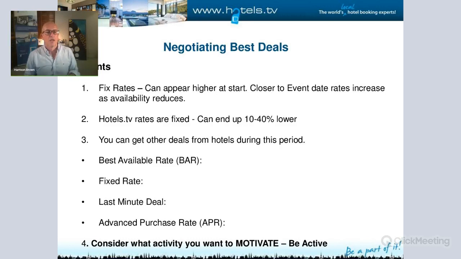Okay, points for negotiating the best deals. Fix the rates. Okay, these might appear higher, as I said before, they might appear high or level at the start, but the closer you get to the event, you'll stay still and all the other websites go up and you have a massive advantage. Okay, Hotelstv rates are fixed and can end up 10 to 14% lower. You can also get deals from hotels during this period. Best available rates, it's also known as the BAR. Fixed rates, last minute rates, advanced purchase rates.